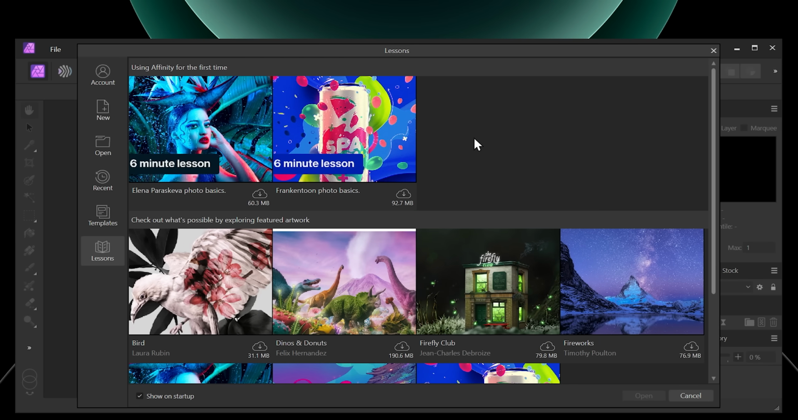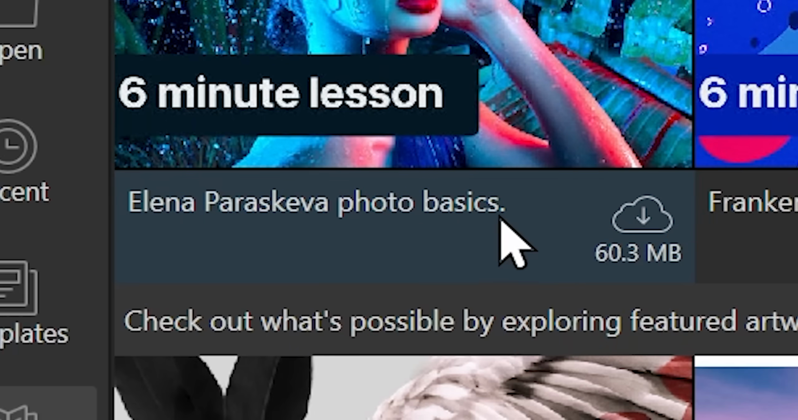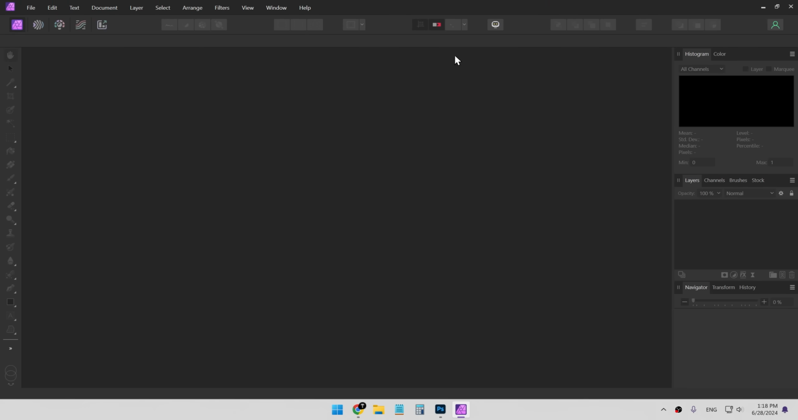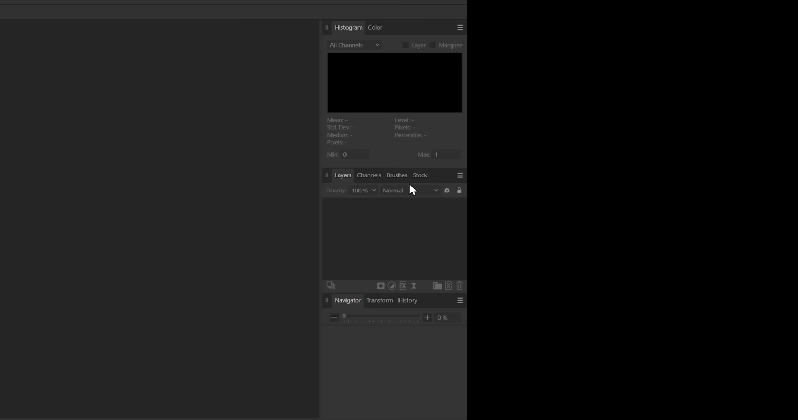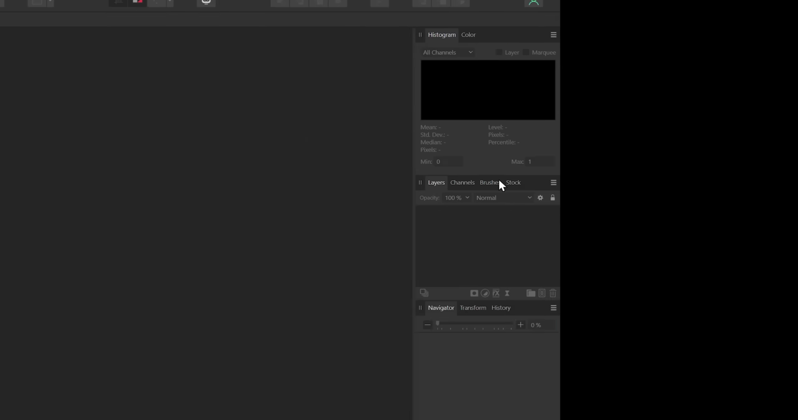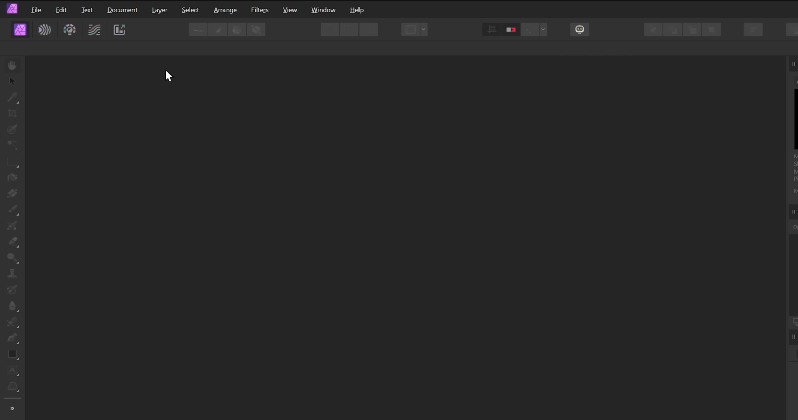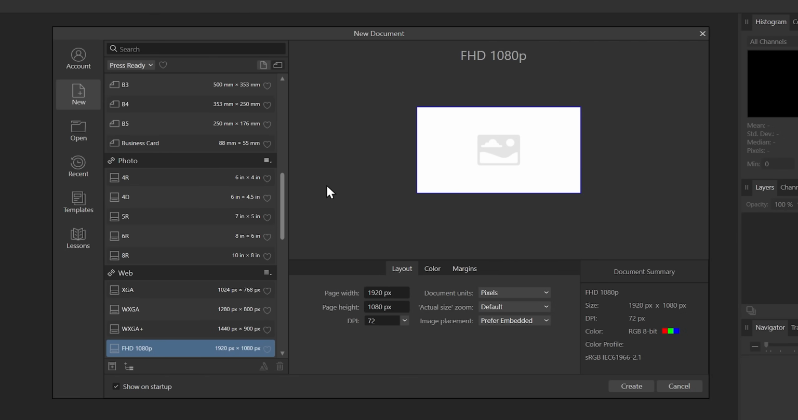Since I haven't watched a single Affinity Photo tutorial, I should probably go through all of these, like the photo basics. Yes, I should. So what is all of this? There are tools on the left, just like in Photoshop. There are a bunch of panels on the right, also just like in Photoshop. And there are a bunch of controls and menus at the top, just like in Photoshop. Feels familiar.